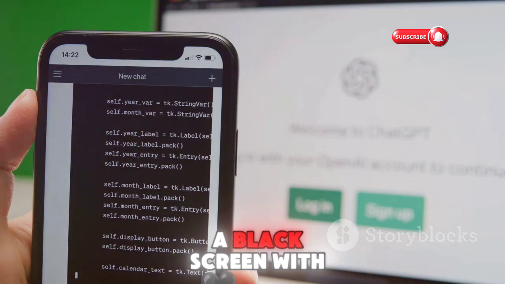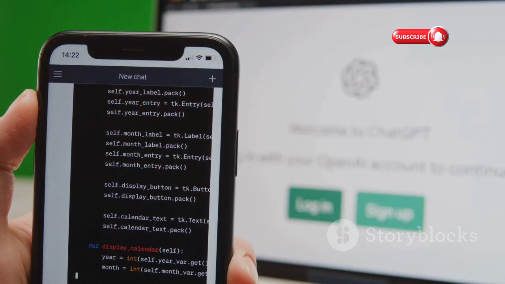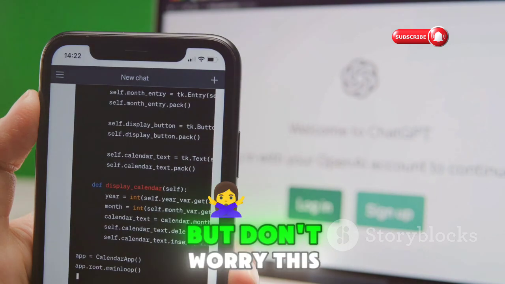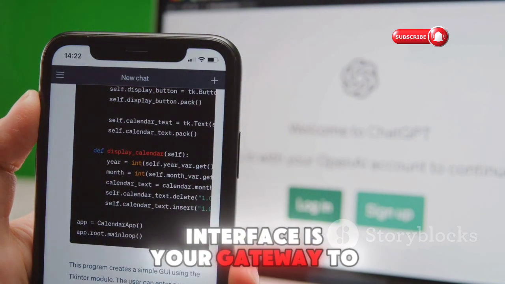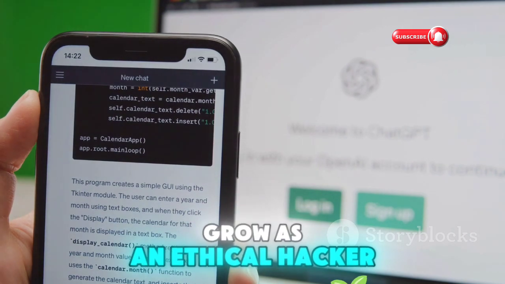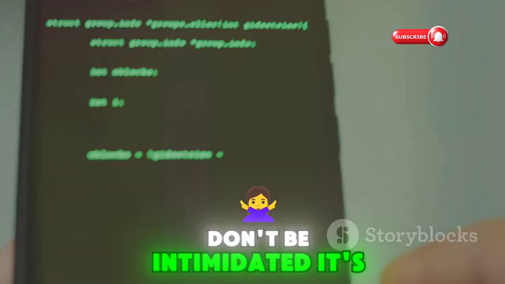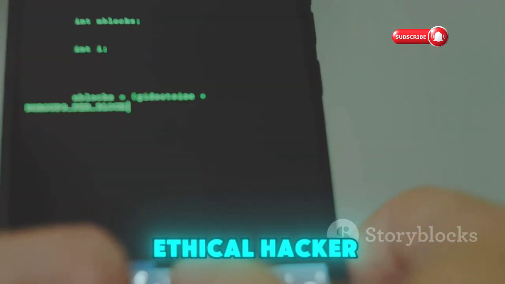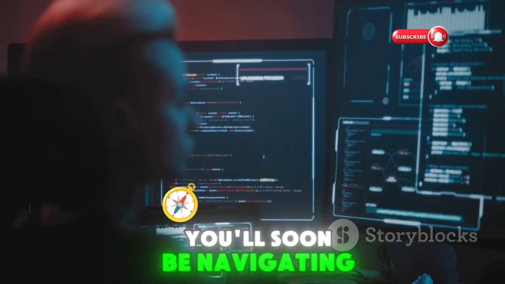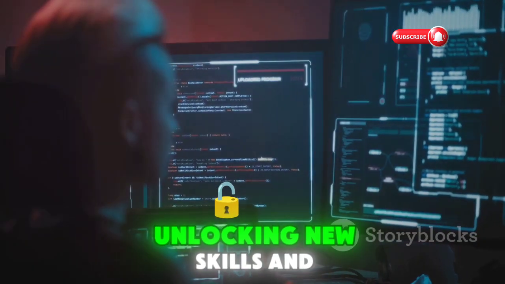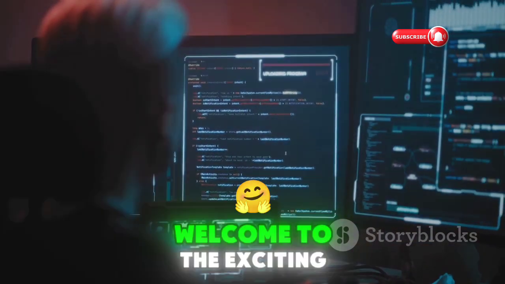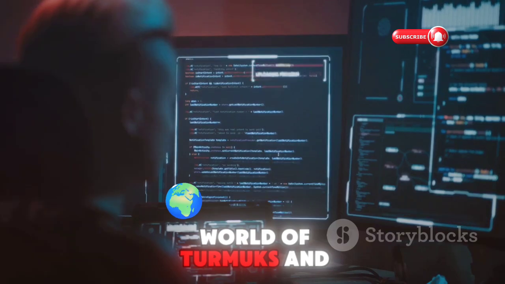You'll be greeted by a black screen with some text. This is the command line interface. It might look intimidating at first, but don't worry. This interface is your gateway to powerful tools and commands that will help you learn and grow as an ethical hacker. Don't be intimidated, it's your portal to becoming an ethical hacker. With a bit of practice and patience, you'll soon be navigating the command line with ease, unlocking new skills and capabilities along the way. Welcome to the exciting world of Termux and ethical hacking.